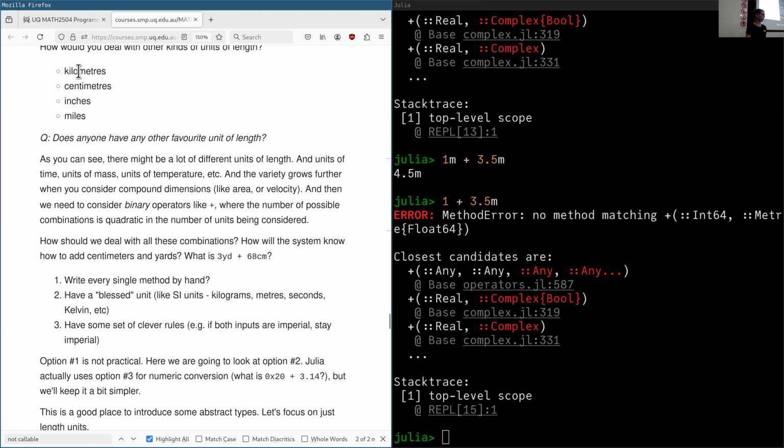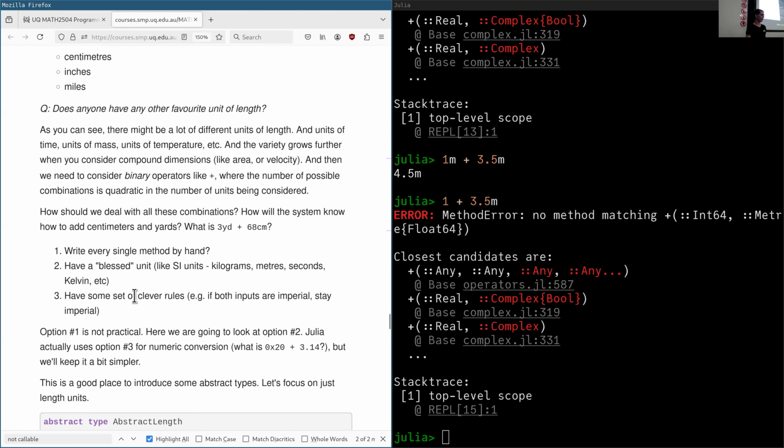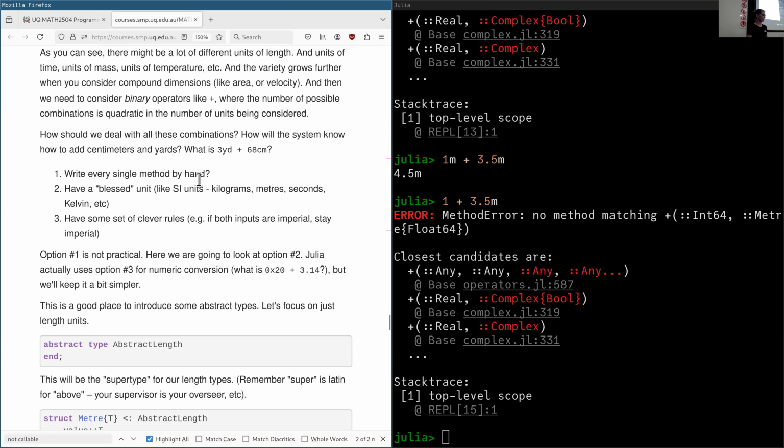So if we want to add all these different units, say we want to add two arbitrary length units together, how are we actually going to do that? One option, with multiple dispatch, you could imagine saying, well, you can define the plus function for every possible combination of these types. But then if we have n different units, we have to write n squared different functions.